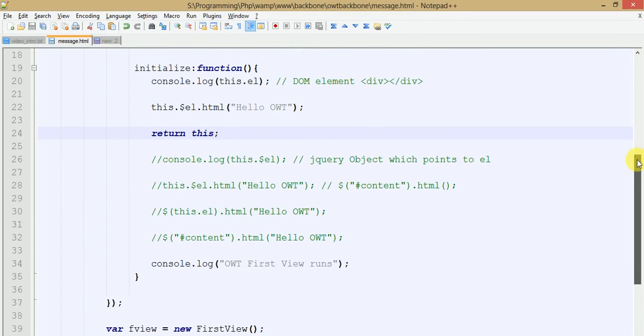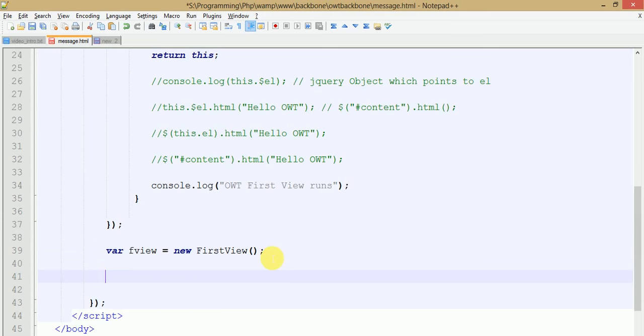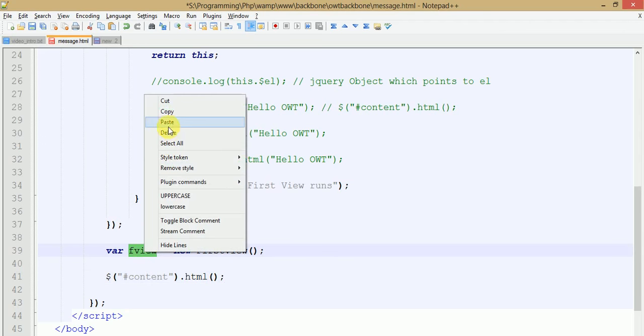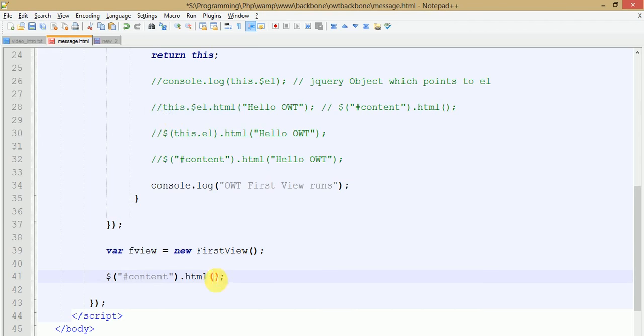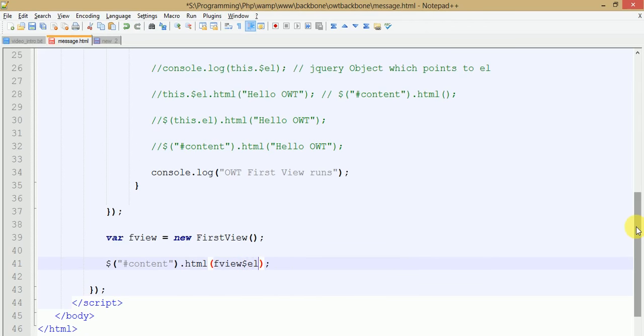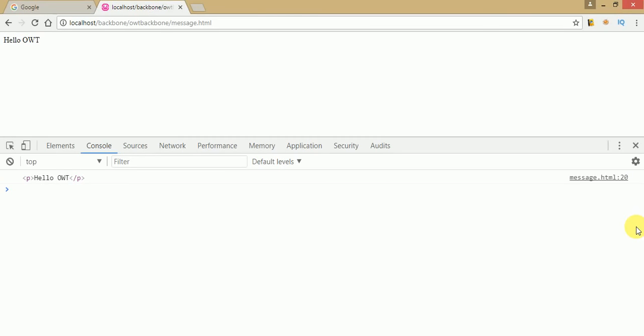Okay guys, so we just have to write here the content under id content dot html. Copy this object, dot, $el. Just Ctrl+S to save, refresh this page. As you can see, the output is the same.